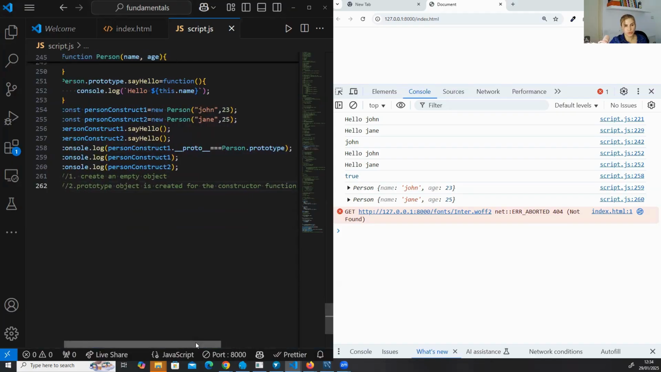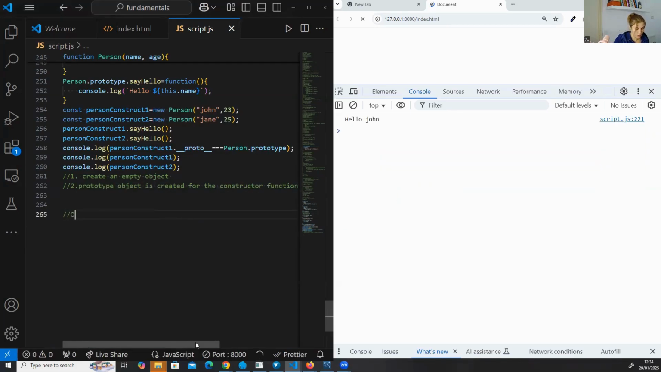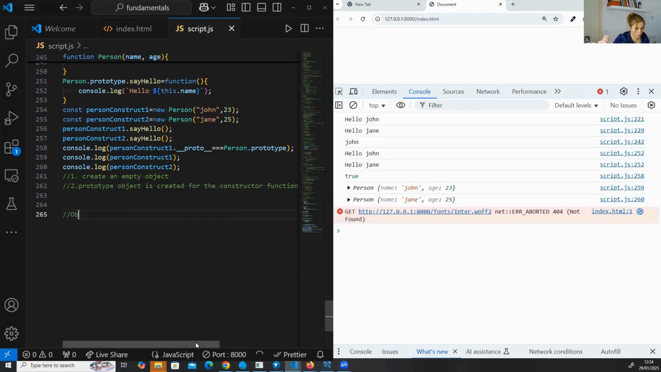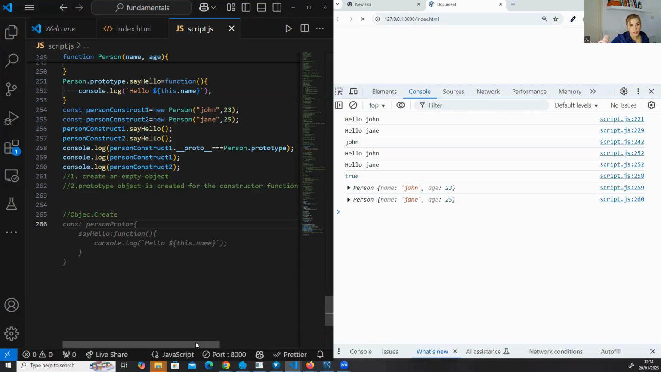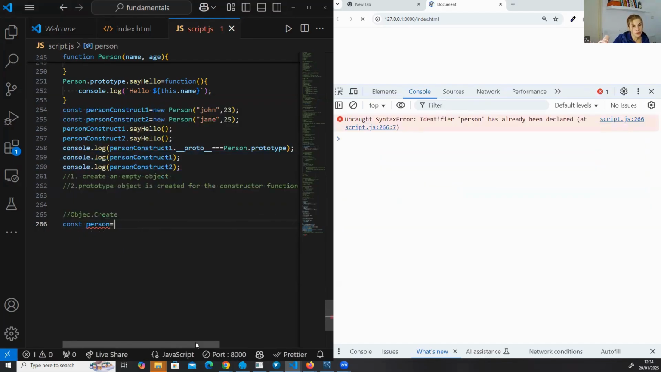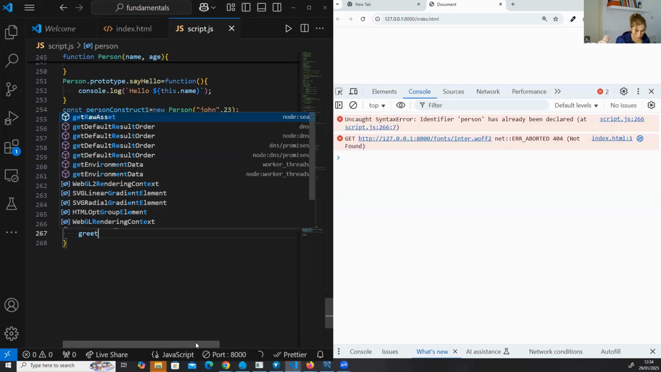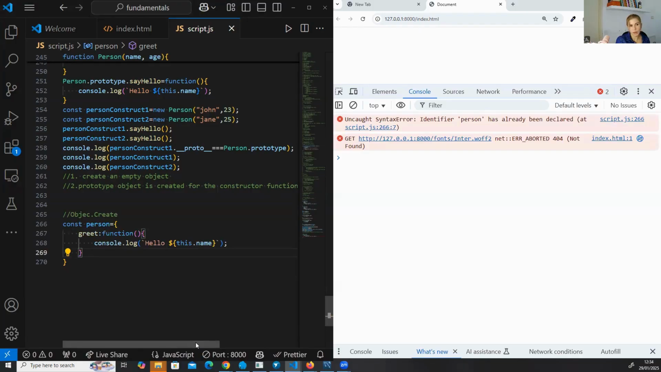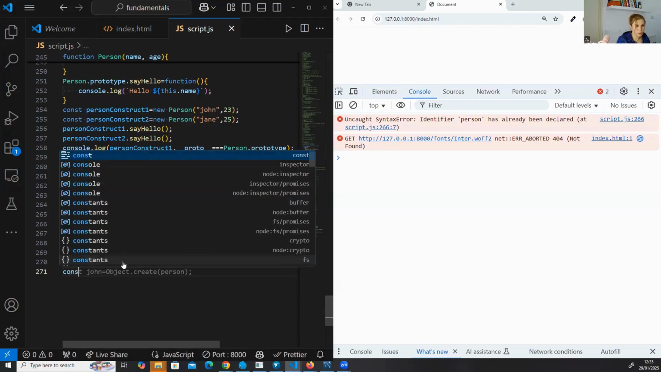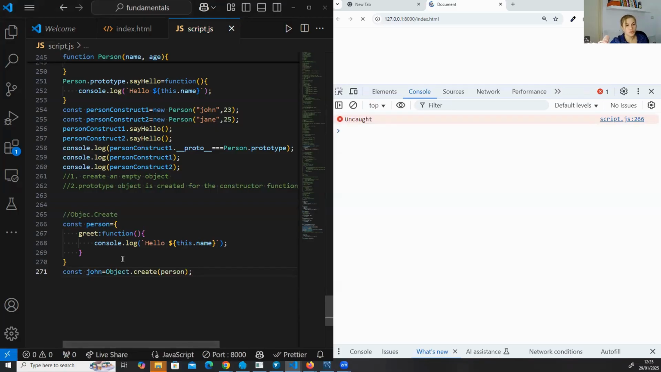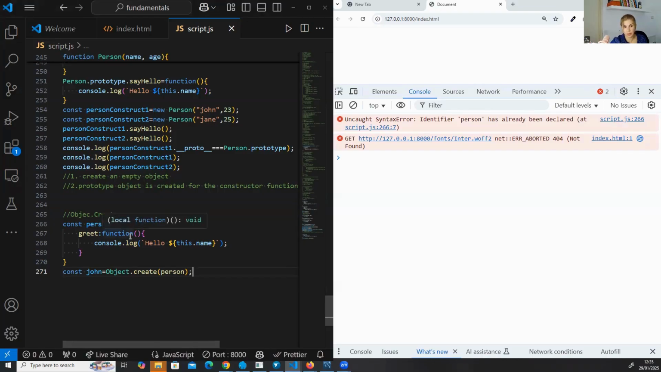As the next topic, I want to speak about the Object.create method. We have a method called Object.create. I want to create an object. Let's call this person, and this person object is going to have only a greet method in it. I add a method called greet. And all the greet method is doing is just printing the name. Okay. What if I create a variable const John and use the Object.create method and pass the person object as a parameter to the Object.create method.